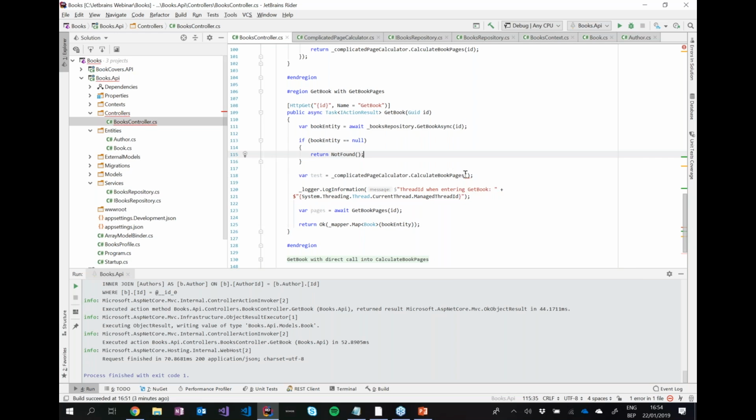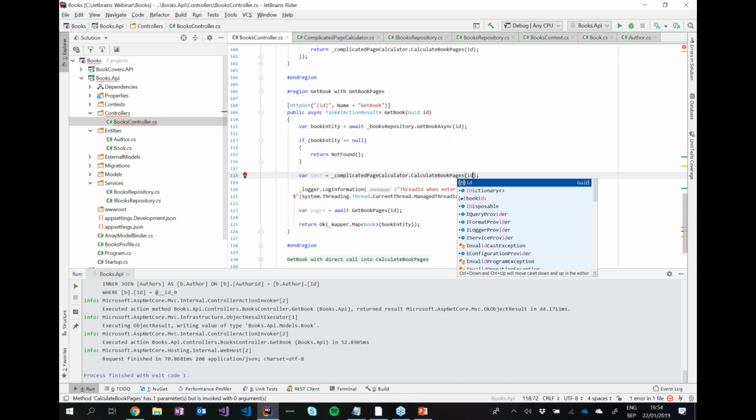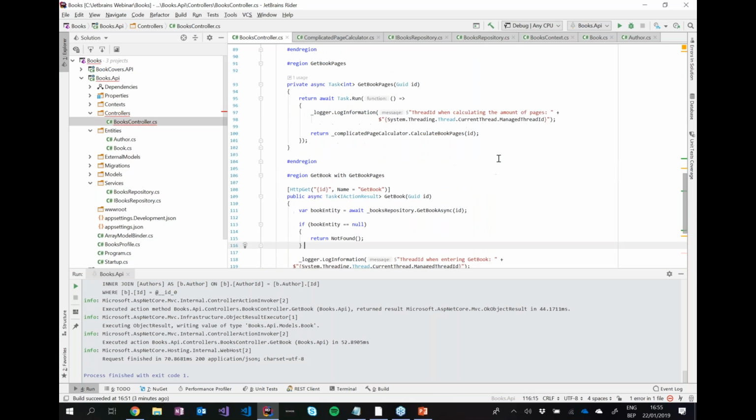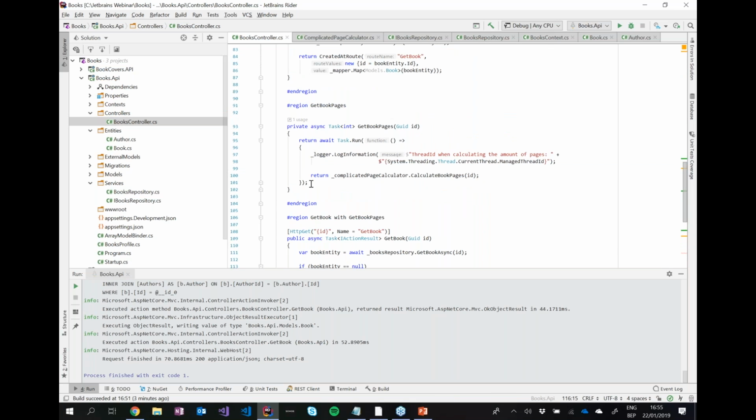I cannot await this. It just returns an int. It just returns 42. So there's no way to call await on this. But what I can do is create a task which can be awaited. So we're now creating a GetBookPages operation actually, which can be awaited because it's async and it has a return type of Task of int, which contains 42, the amount of book pages.